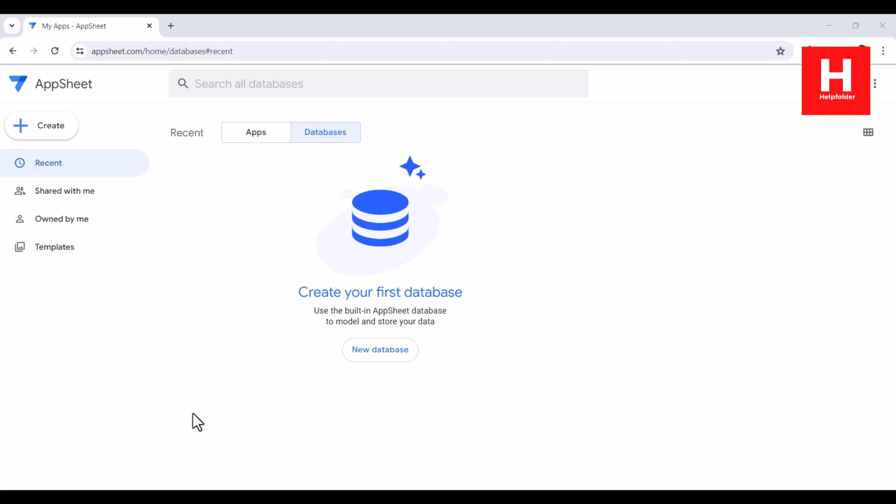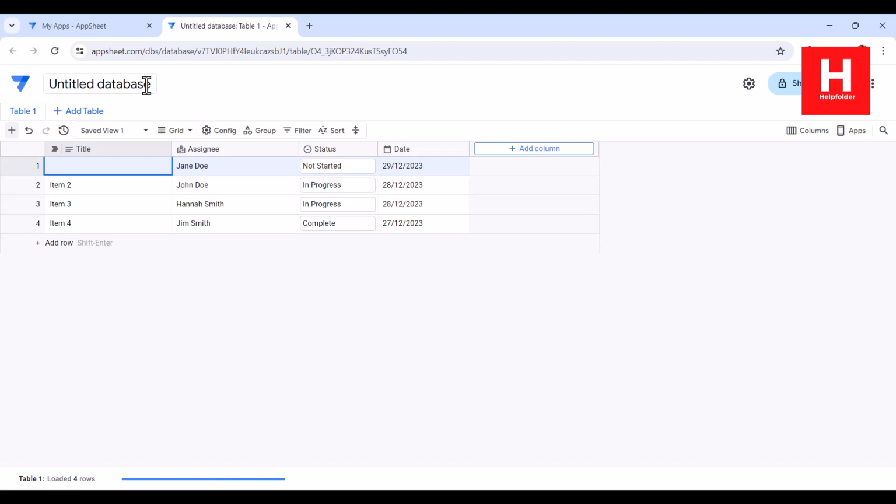Okay, so let's take a look at how you can create the holiday activity tracker within Google AppSheet. So first thing would be to create a new database within which we will be creating the tabular structure. Now here you have, let's see, this default database name.